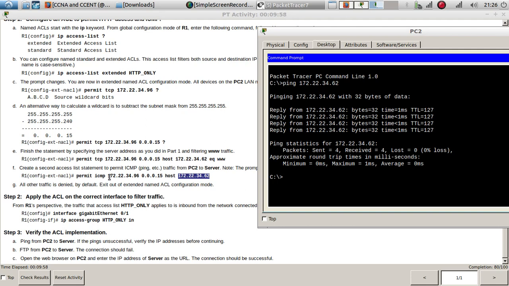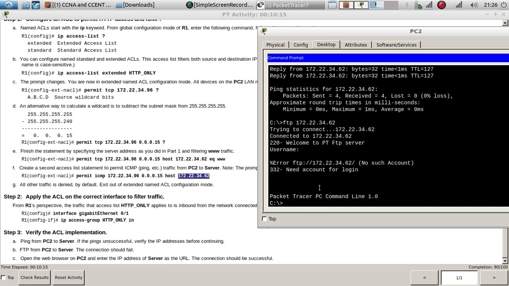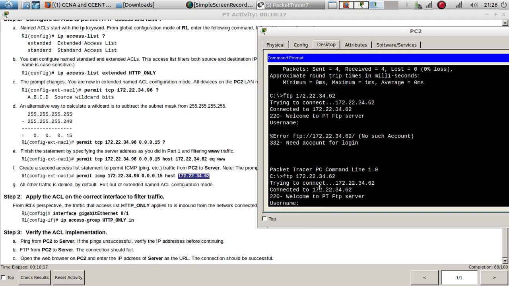We did a permit ICMP, which is what lets you ping any host. So we were able to ping, so that's good. And now let's try to FTP to that server. There we go. We are also able to FTP.